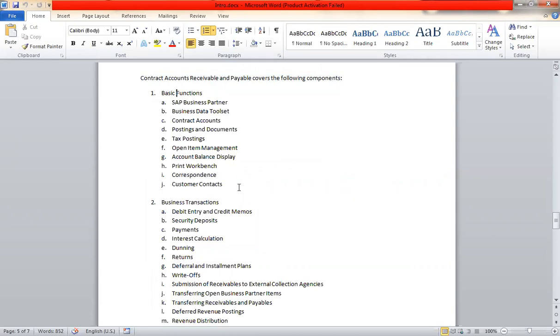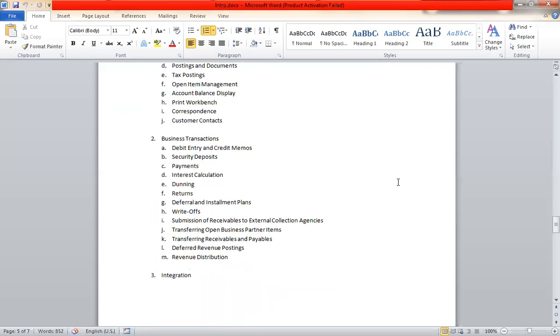which have subpoints like this, starting with SAP business partner, then going into business data toolset, then contract accounts, then postings and documents, then tax postings, then open item management, followed by account balance display, print workbench, correspondence, customer contacts. Number 2 is business transactions, wherein we deal with debit entry and credit memos.